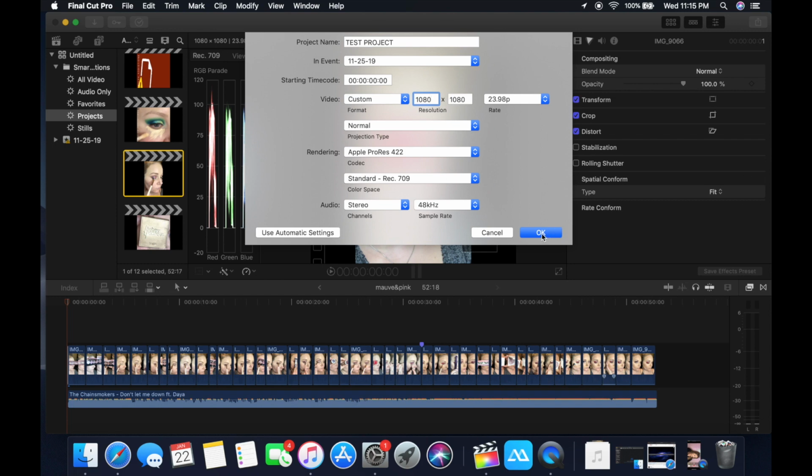I don't change anything about the rate or projection type. You know, I'm sure if you know a little bit more about video editing or cameras or whatever, that might be something you'd want to edit. But for me, this is what works well with the cell phone or with recording on my iPhone X. It's perfect. So we're just going to click OK.